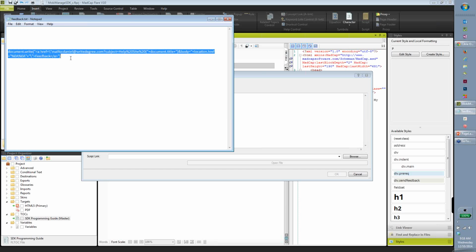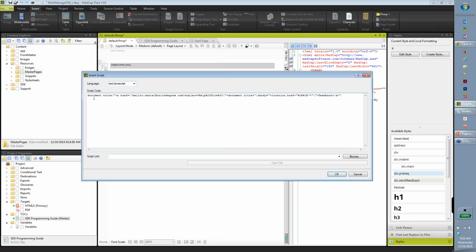I'm going to go grab my script. I've just copied it here into Notepad, so I'm going to copy it from this and put it into my script code. What this particular script is going to do is add a feedback button, a feedback link, right? And when somebody clicks it, it's going to open up their default mail client, and it's going to put my email address in the To field. It's going to grab for the subject help site, and then in parentheses the document title, the first level heading from that particular page. And in the body, it's actually going to grab the URL of that particular page, and I'll show you how that works.